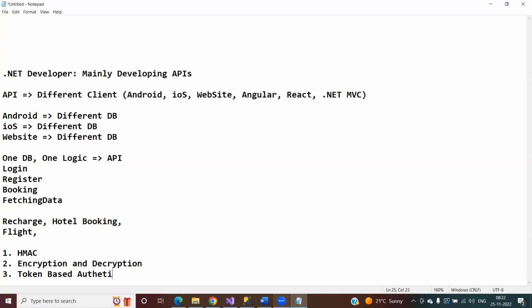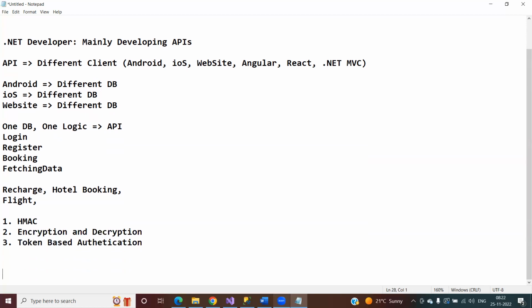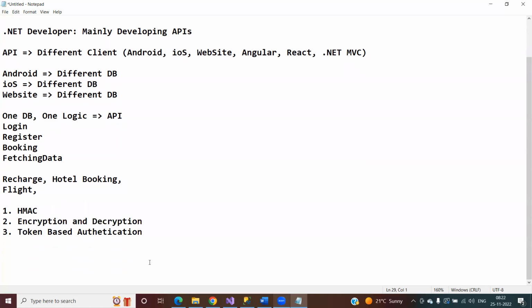Token-based authentication means the user will generate one token, and that token will contain the user information, and the user need not pass credentials every time. Suppose he is calling my login API. While calling the login API, he provides his username and password. Based on the username and password, I generate one token and return the token to the UI.